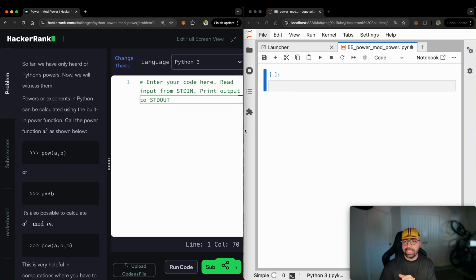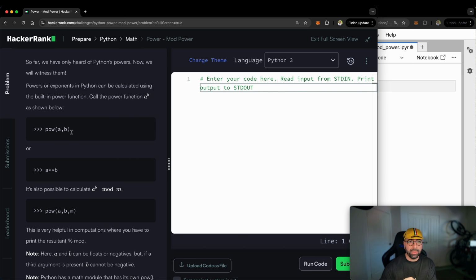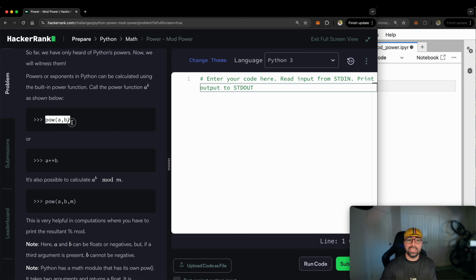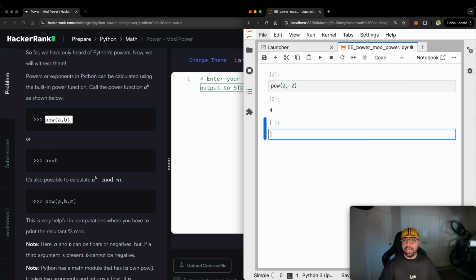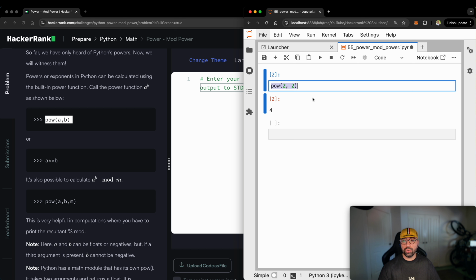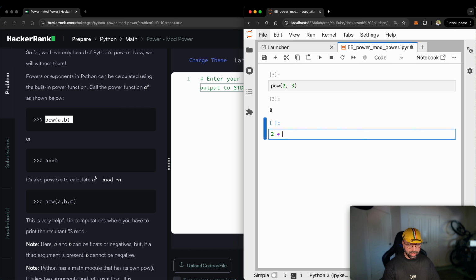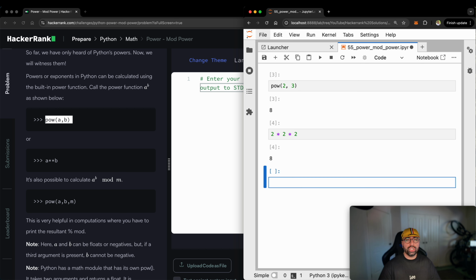Now, let me just expand this window and introduce what the problem is. We have only heard of Python's powers, now we will witness them. So there is a built-in function in Python that allows you to perform the power operation. For example, if I say pow of 2 and 2, that allows you to take 2 and raise it to the power of 2. 2 to the power of 2 is the number 4. 2 and 3 should equal 8 because it means 2 times 2 times 2, which is 8.